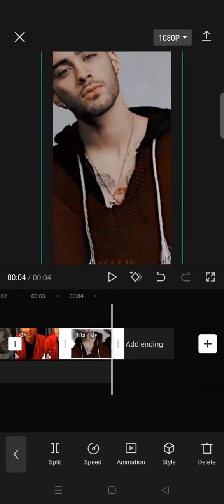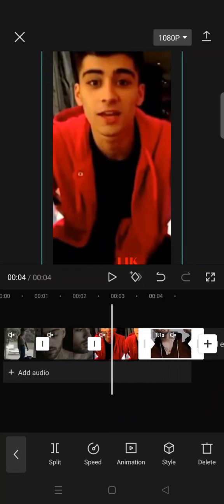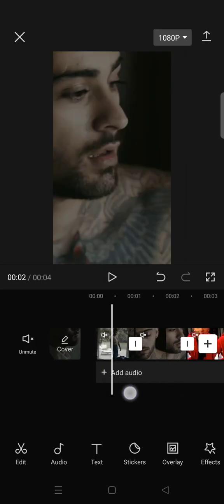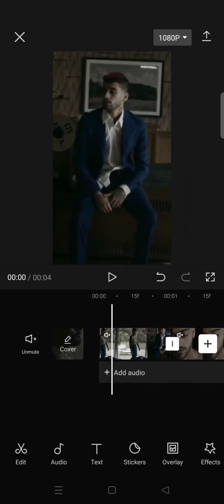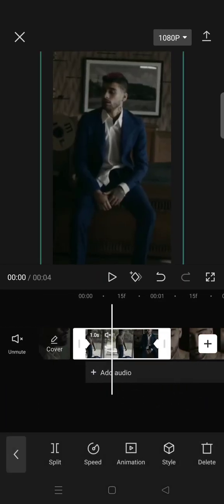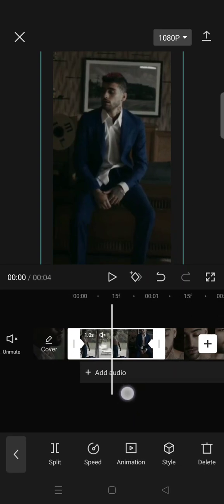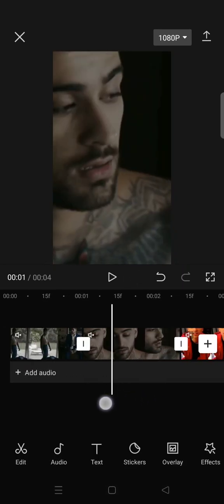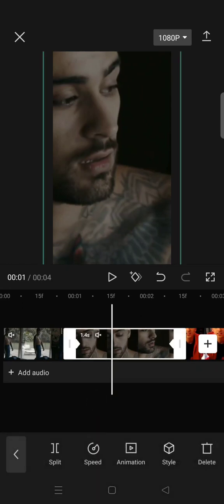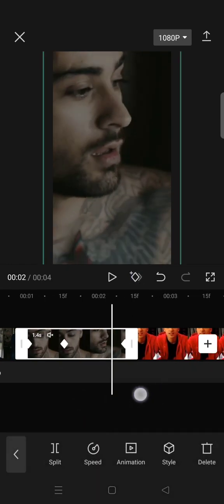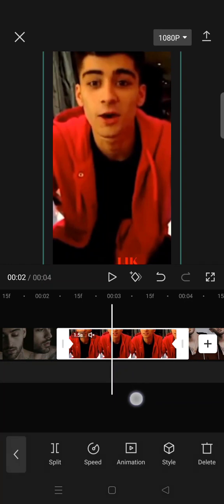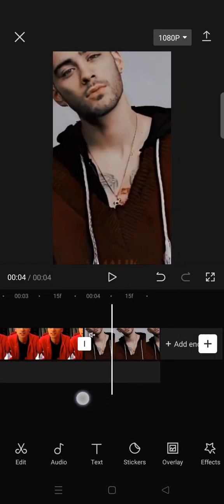Okay, after you add those 2 keyframes, add another one in between the 2 keyframes. So I'm going to add it in here like this, near the first keyframe. Okay, the last one.